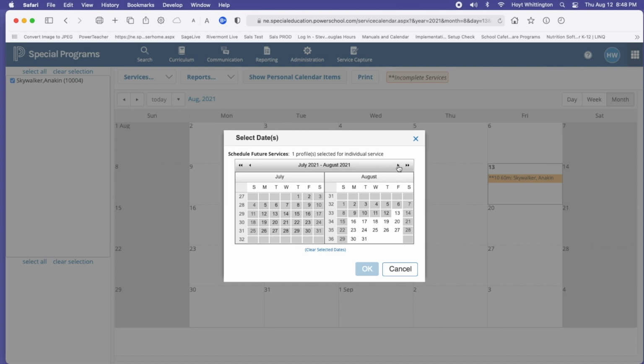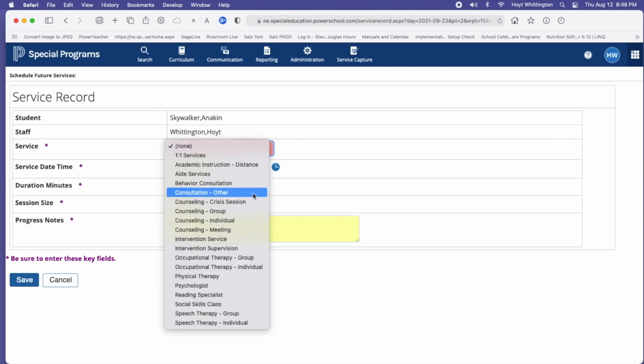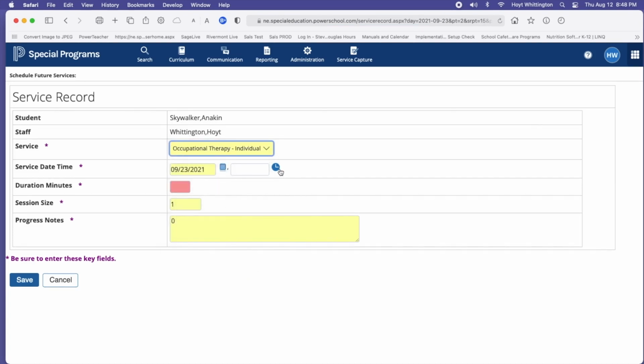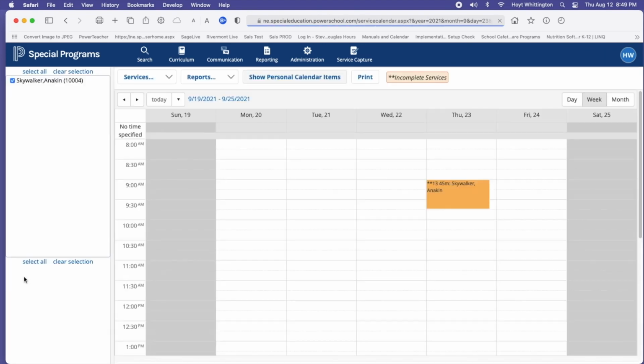And let's find, let's say the 23rd. And we're supposed to have an occupational therapy individual at 9 a.m. It's supposed to be a 45-minute session, one-on-one. Progress notes will leave blank. That's from the session. Hit save.